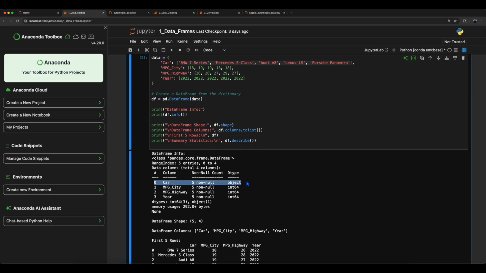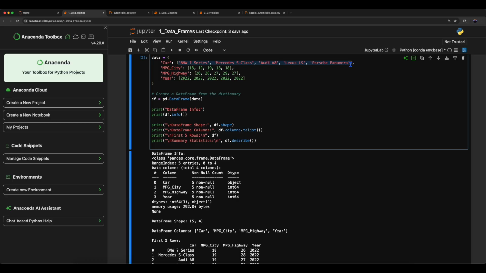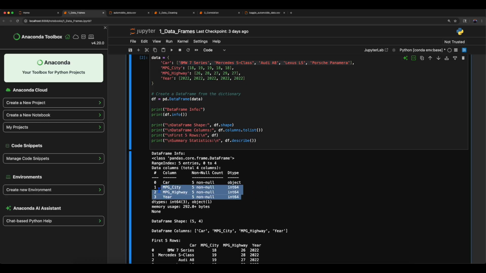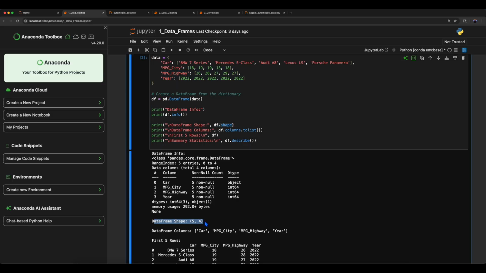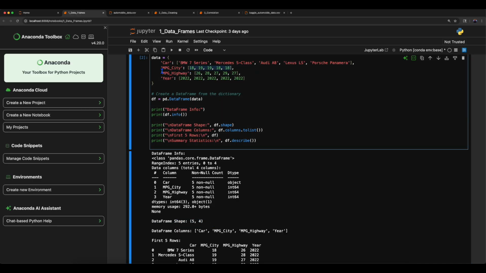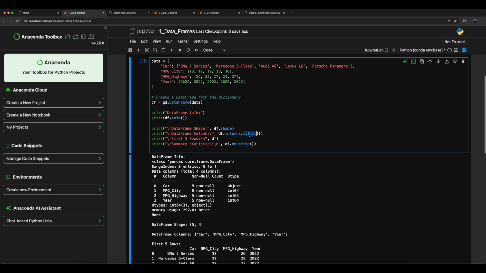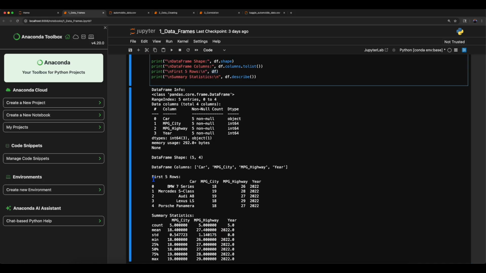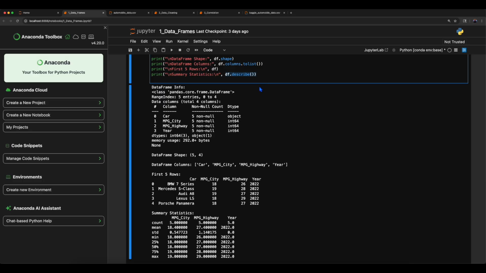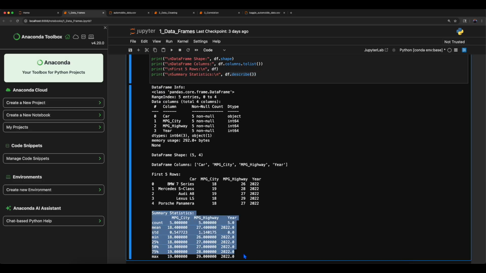Looking back at the output, we see that the data type for the car column, which contains strings, is of data type object. The others are int64 as they have integer values. Calling df.shape on the data frame tells us the data frame has a shape of 5, 4, which represents the 5 elements in the 4 columns. Calling tolist on the data frame columns presents a list of the column names. Printing the data frame will give us the first 5 rows, and calling describe provides summary statistics on the data in the data frame.